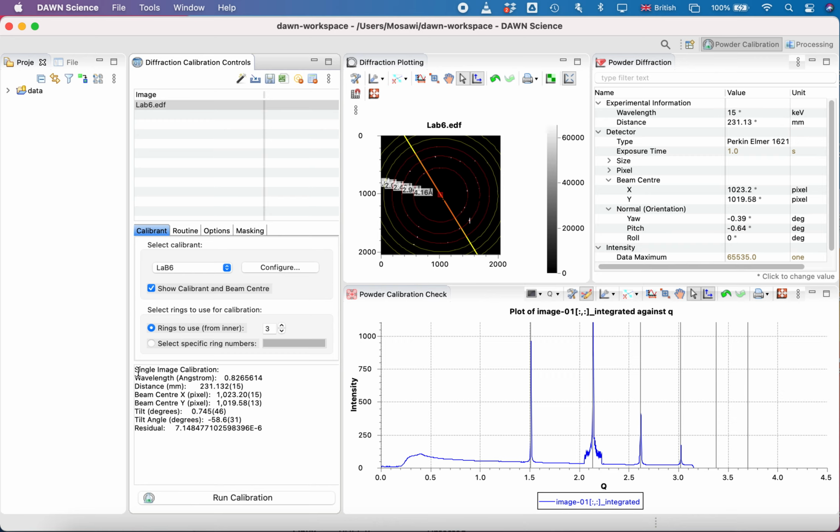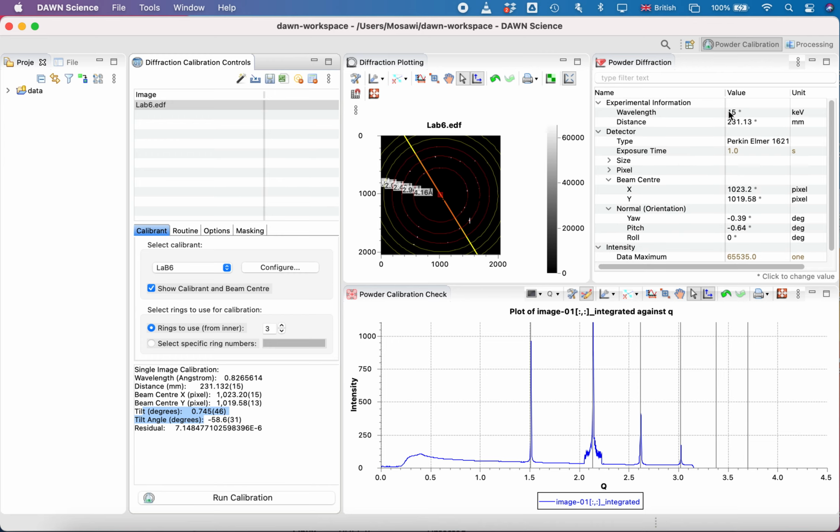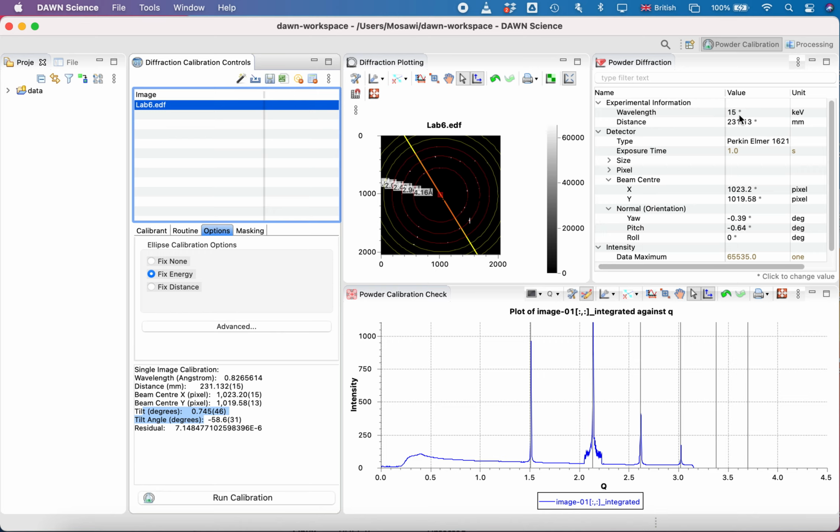Right here you see that it gives a report of the beam set, the wavelength, what's the distance, the beam center in X and Y, the tilt of the detector, and so on. And right there in the powder diffraction parameters, we see that the energy wasn't changed because we've set the program and the options to fix the energy. It was fixed. The distance was changed, so it was 30 millimeter off.